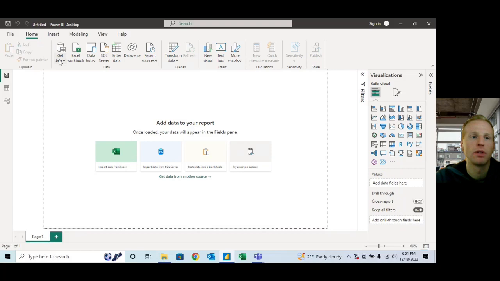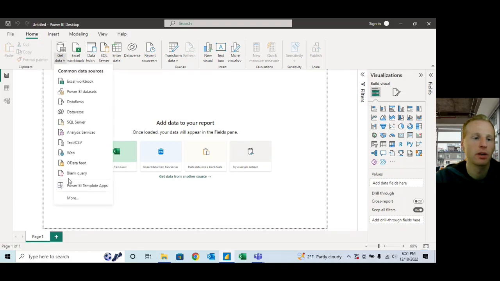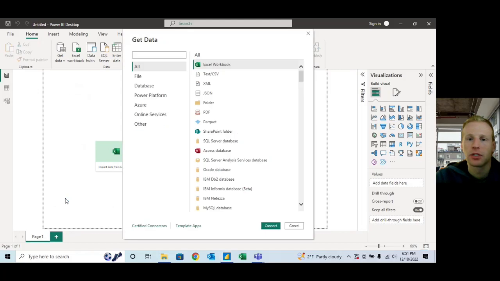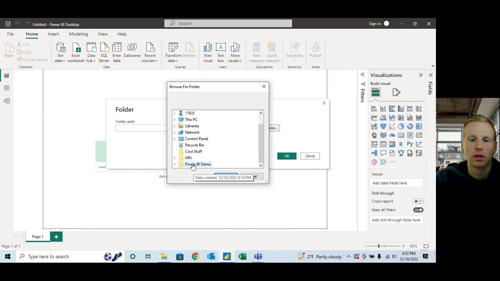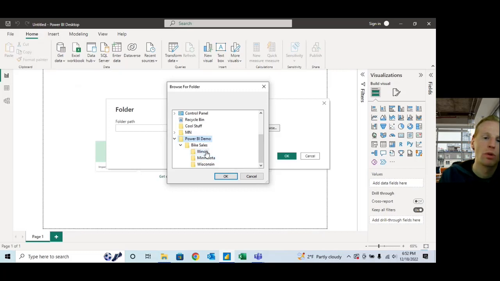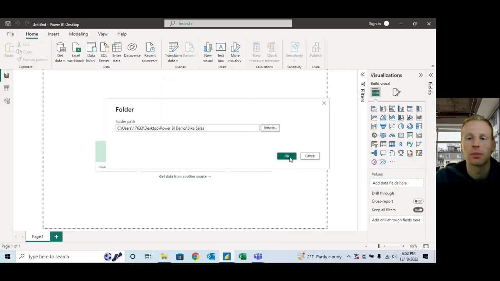So the first thing we're going to want to do is select Get Data, this drop down here, and go to More. Alright, so from here we're going to want to select the folder option and connect. Now we need to browse for our folder. Now you could navigate to a specific subfolder like the state, or in this case I'm going to select the bike sales folder because when we connect to the bike sales folder, it's also going to return the files from the subfolders like Illinois, Minnesota, and Wisconsin. So I'm going to click OK and OK.